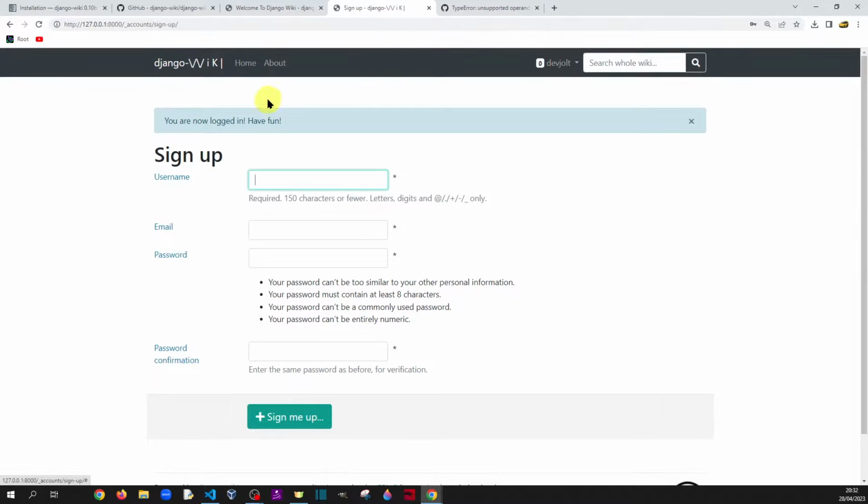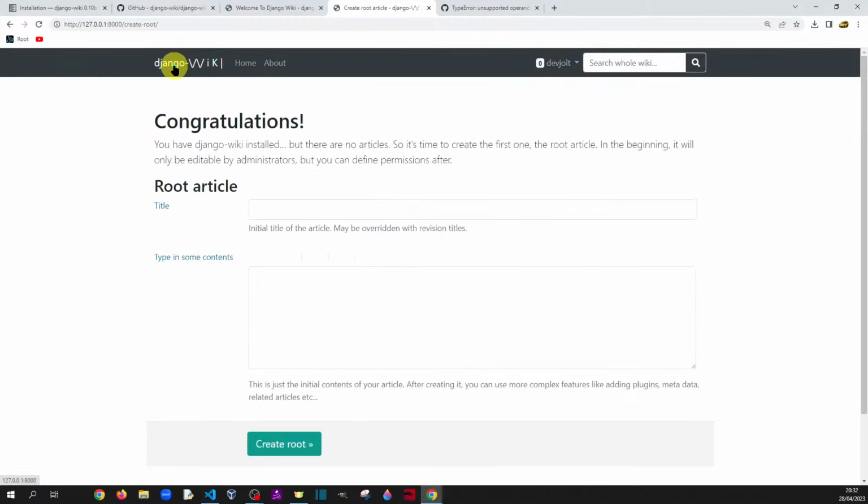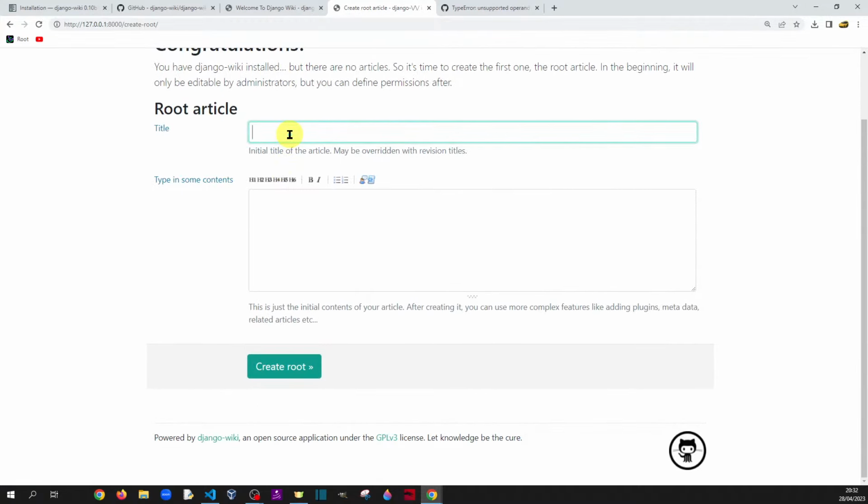And wouldn't you know it, I've now logged in and I can have fun. Look, see, I'm logged in. Absolutely superb. So let's go back to the front page and, oh, look at this, root article. Right, so this is a root article. And let's type in some contents.